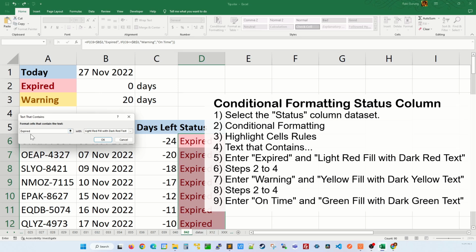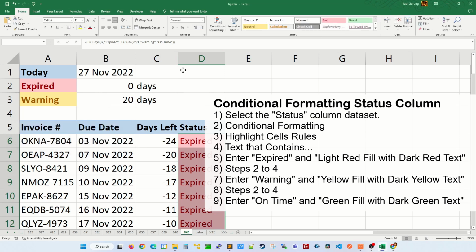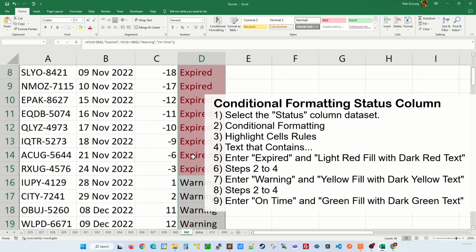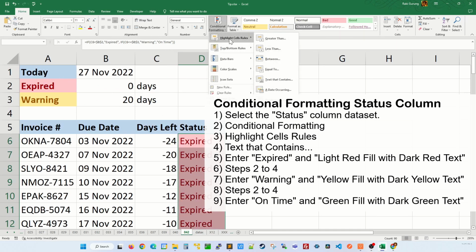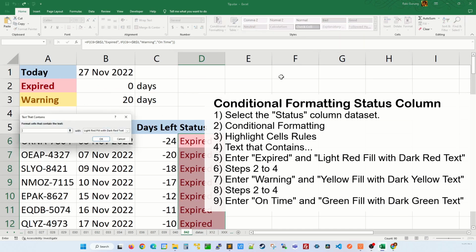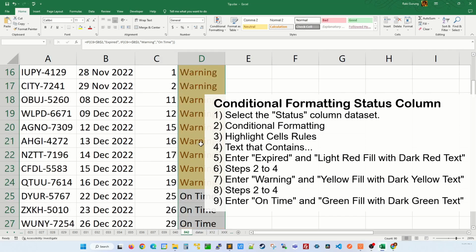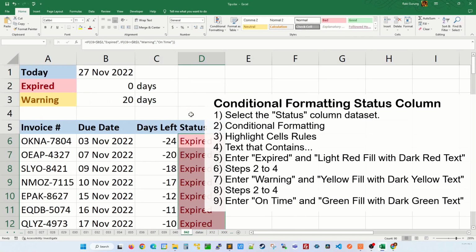This is the cell containing expired, we'll show that. And then you can see everything starting to color, but the warning has not been specified. You go back in here, highlight cells, text that contains the word warning. And it's going to be yellow fill with dark yellow text, and you can see the warning is coming in, but on time, we haven't assigned yet.